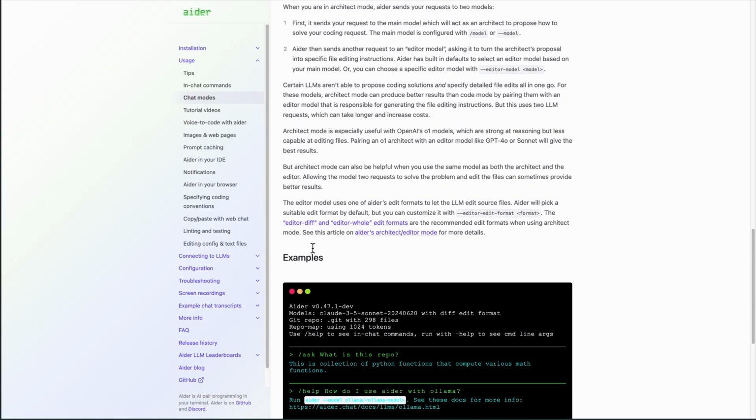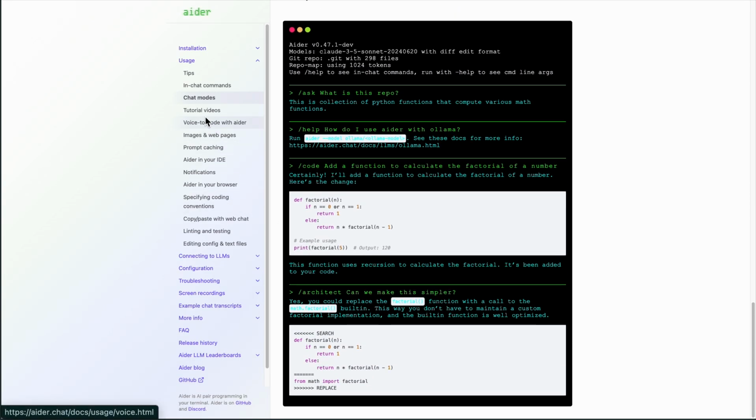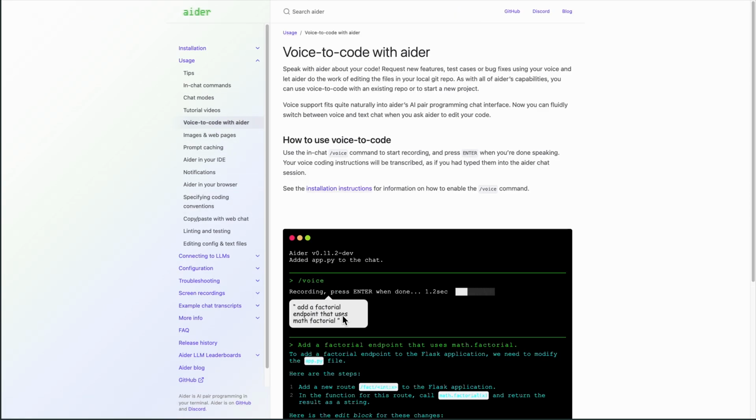So here's what I do. Install it on a side project, run a few commands, and see how it feels. If you care about staying in flow and shipping faster, Aider just might be the partner you've been waiting for.